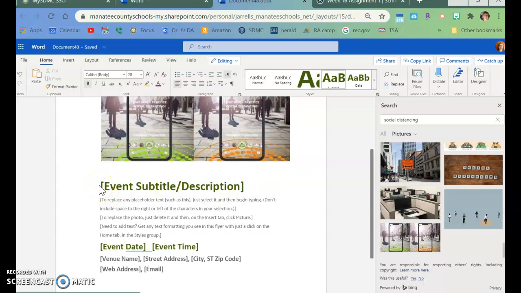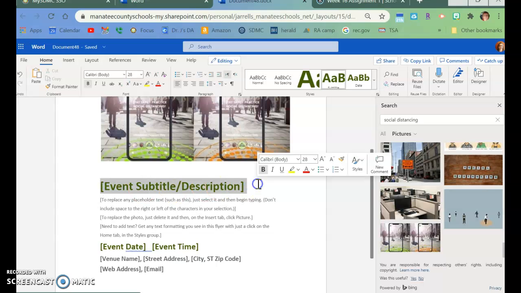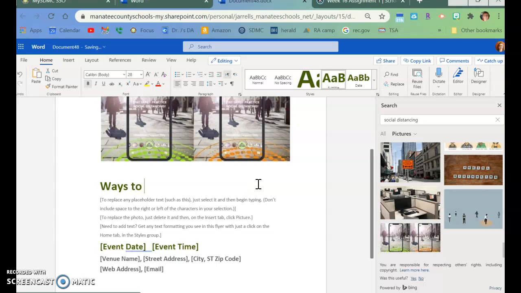All right, and then this is where you're going to just put in ways to stay safe during COVID. Okay, and then I want you to actually write whatever, 1, 2, 3, 4, 5, 6 sentences, like a paragraph that tells me something about staying safe, whatever your picture is.